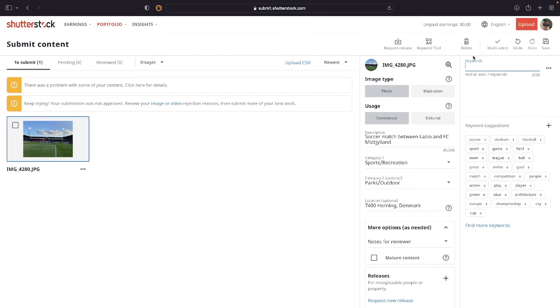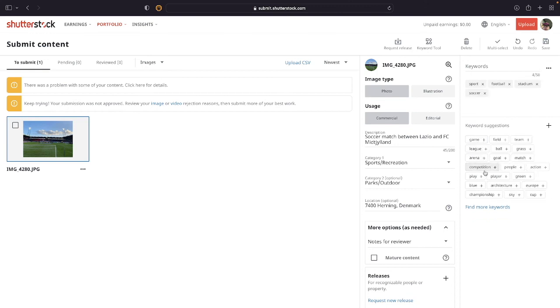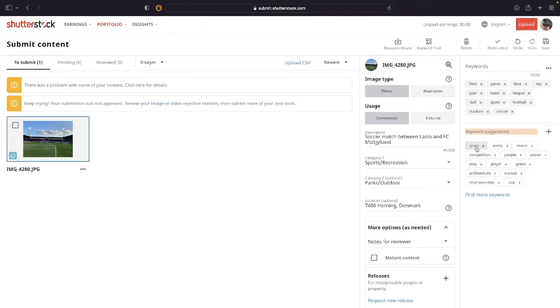Up here, you can choose your own keywords if you have something that doesn't match down here. Or Shutterstock is pretty good at this. They see your photo and think of different terms that you can use in your keywords, and then you can just click on them. Like here is soccer, stadium, football, sport, game, league, team, goal, whatever. You need to put at least 7 before you can click submit. I'm just gonna choose some others. You know what? Let's just take them all, just for the sake of this video.